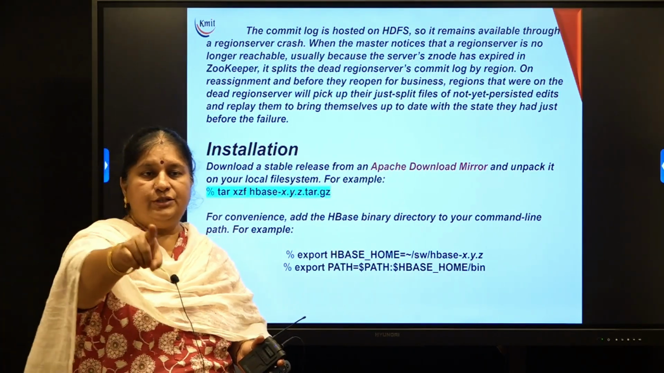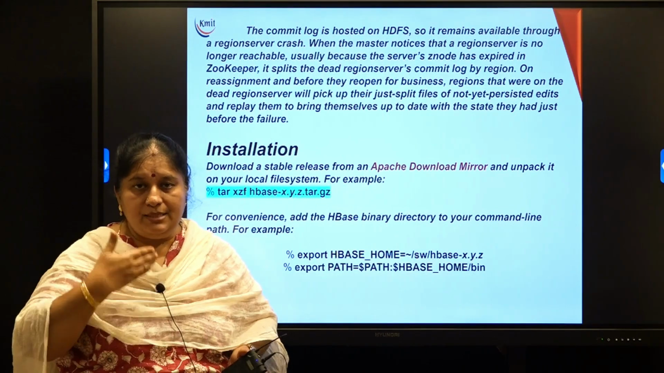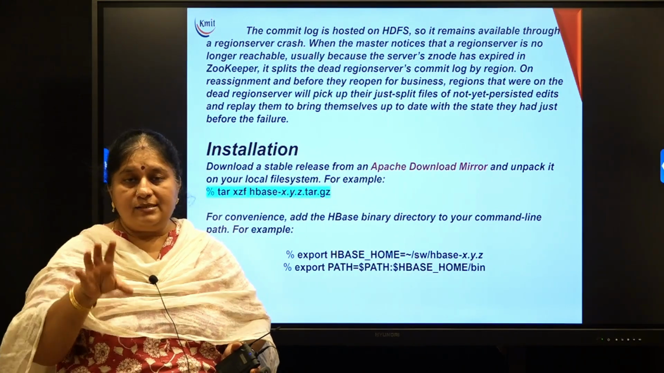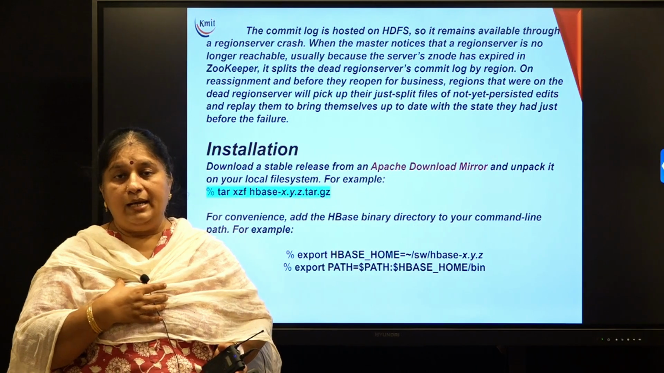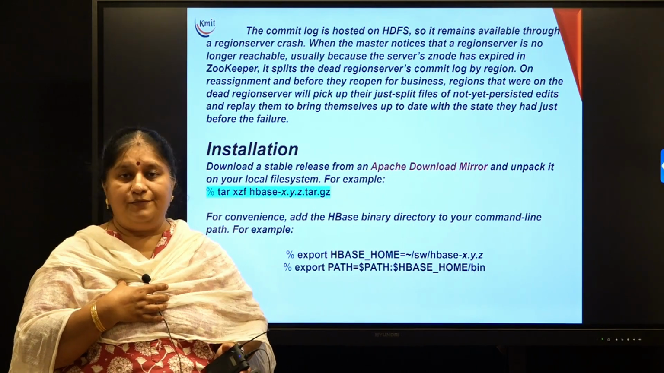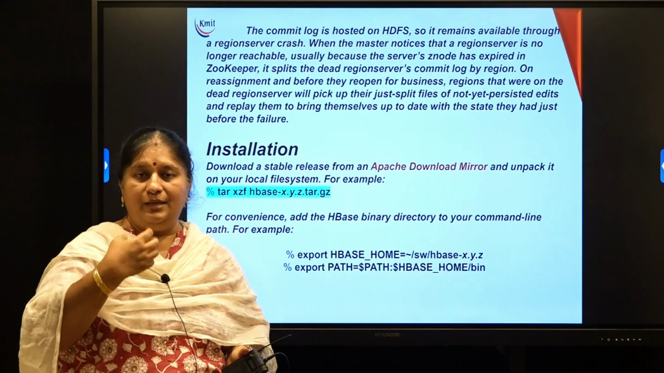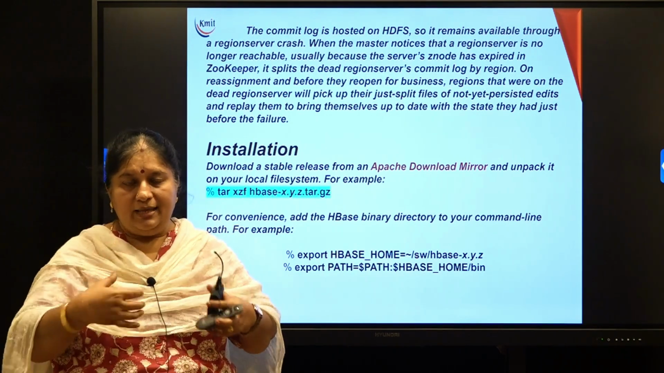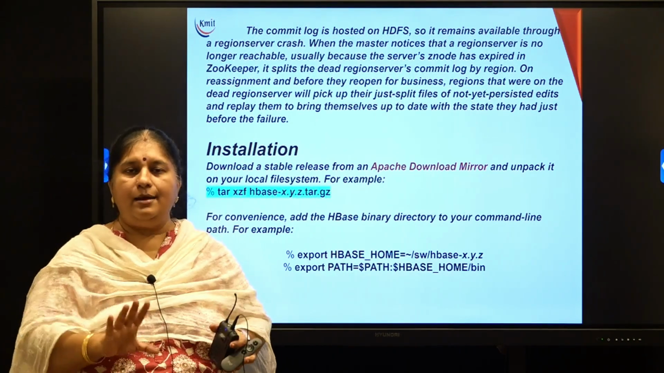So when those regions are ready for doing their business activities, they first see, do I need to update any of the commit logs? If yes, they try to take it from the HBase master, update themselves with the commit log, and they are ready for the activities.